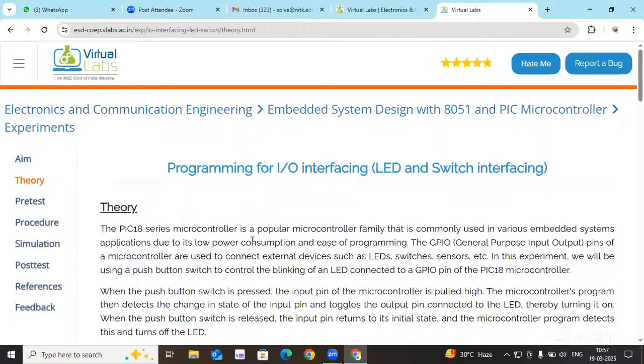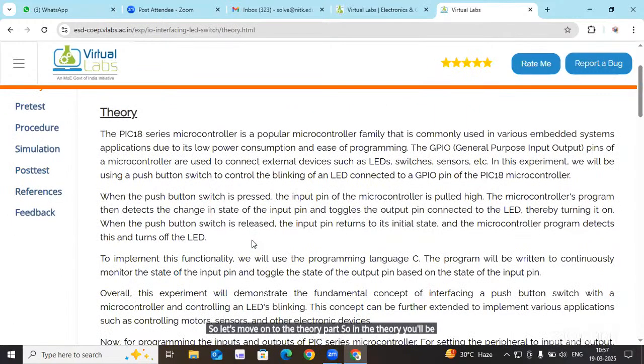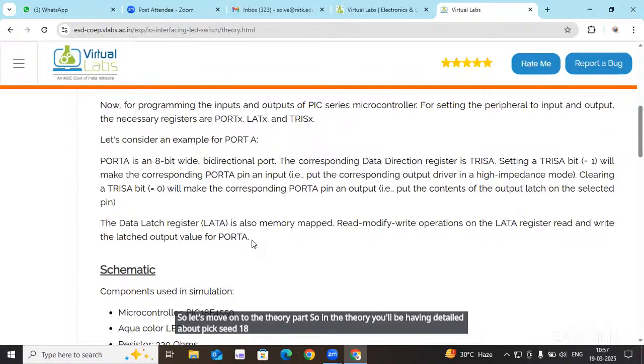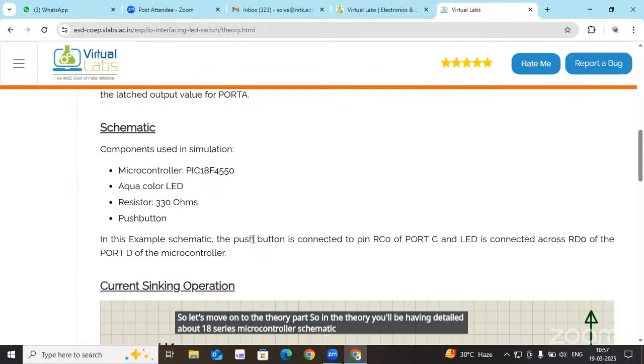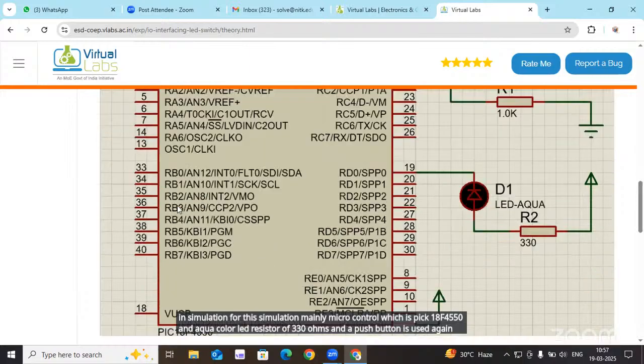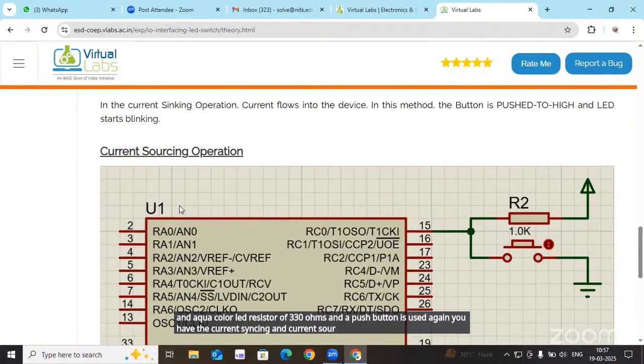Yeah. So in the theory, you'll have details about the PIC18 series microcontroller, the schematic diagram, and the schematic components used in the simulation. For this simulation, mainly the microcontroller PIC18F4550, an aqua color LED, a resistor of 330 ohms, and a push button are used. Again, you have the current sinking and current sourcing operations provided here.